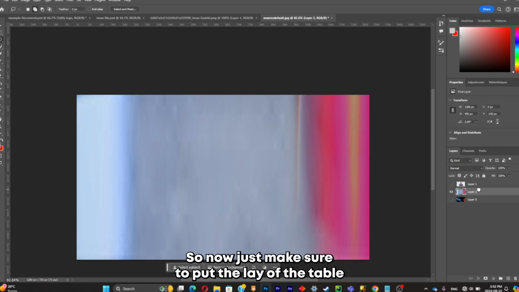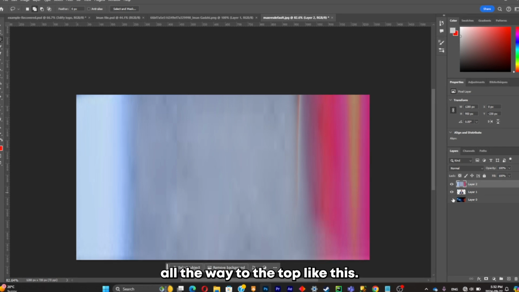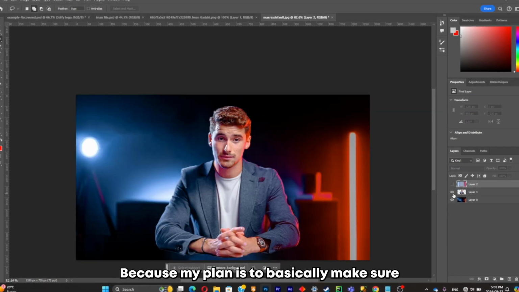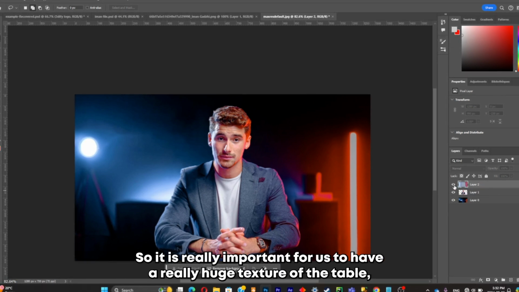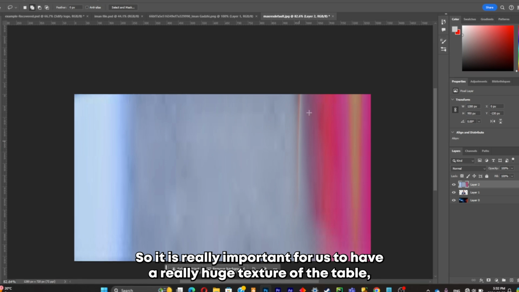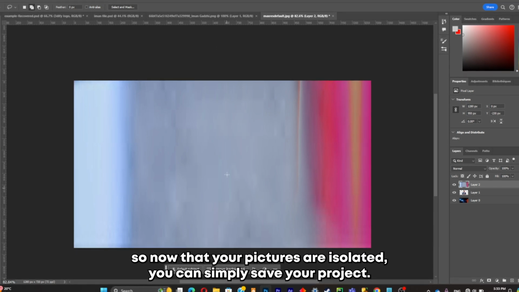So now just make sure to put the layer of the table all the way to the top like this, because my plan is to basically make sure that the table is a flat surface in our 3D animation. So it is really important for us to have a really huge texture of the table like this. So now that your pictures are isolated, you can simply save your project.